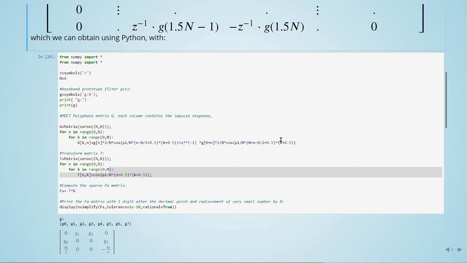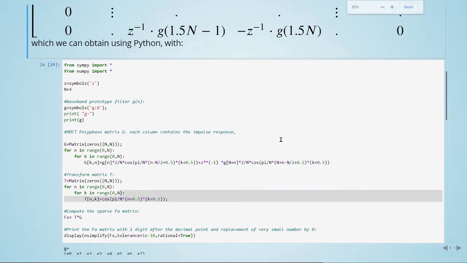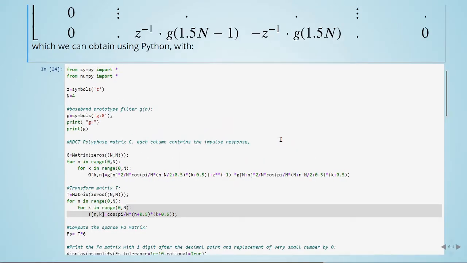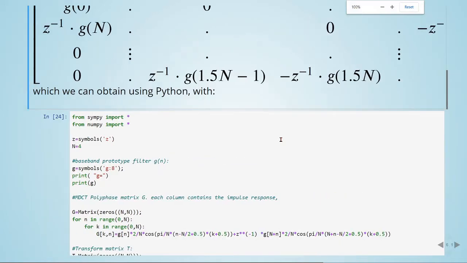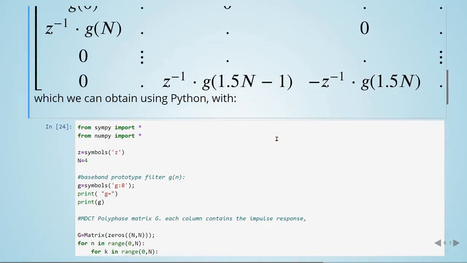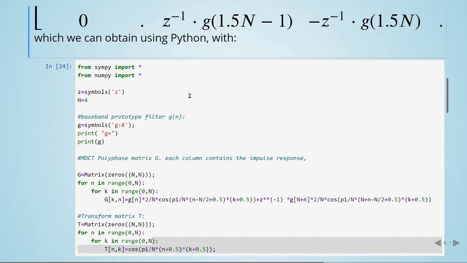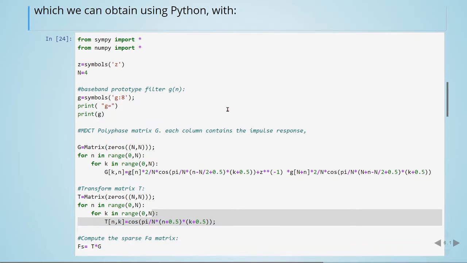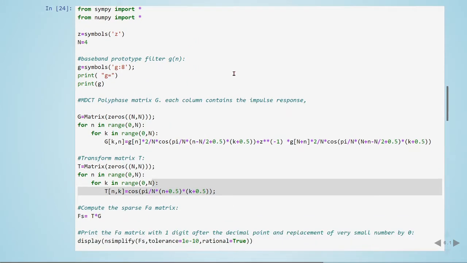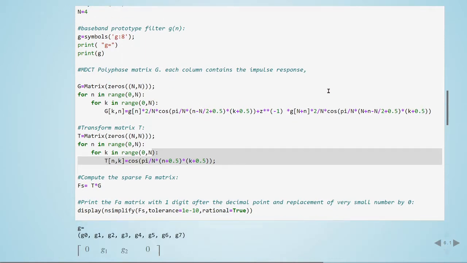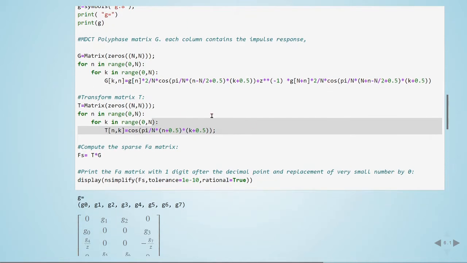So what we are doing, again, we will use SymPy, so we're importing SymPy. We are defining z as a symbol. We define n equals 4. Here we are defining our baseband prototype filter symbols. Here we have the polyphase matrix G. Each column contains the impulse response. Here we have our transform matrix T, same principles that we used for the analysis.